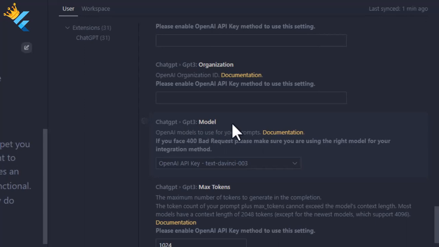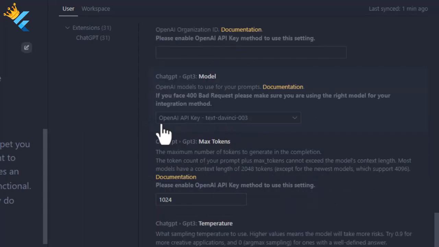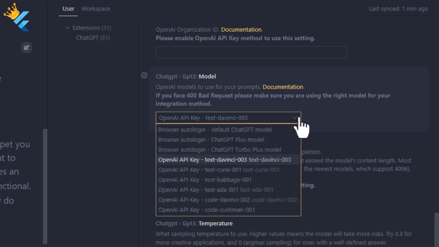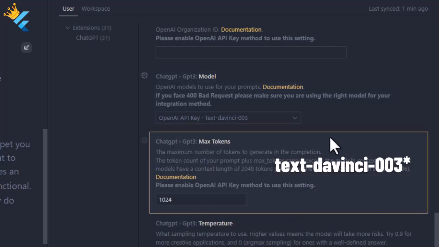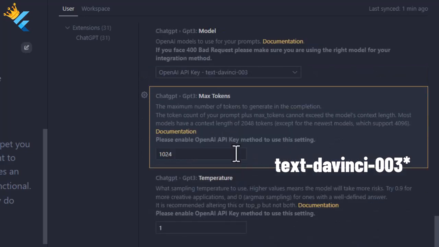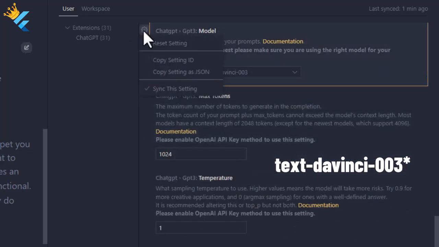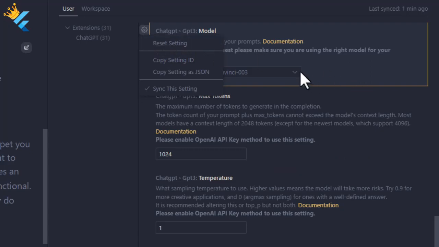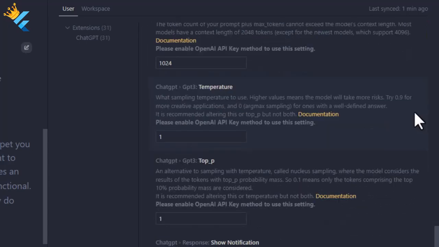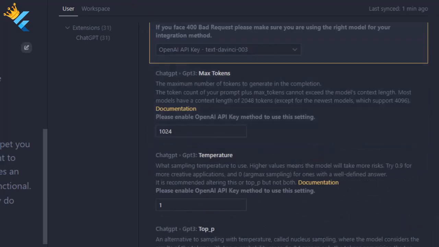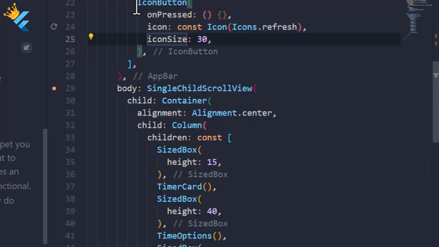If you get any error related to the ChatGPT model, make sure you select that OpenAI model text-davinci-003. Okay. Or if you are confused on it, just click on this little setting button and reset all the settings. And I hope your errors will vanish.